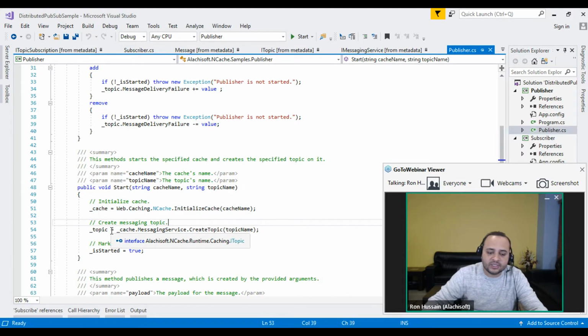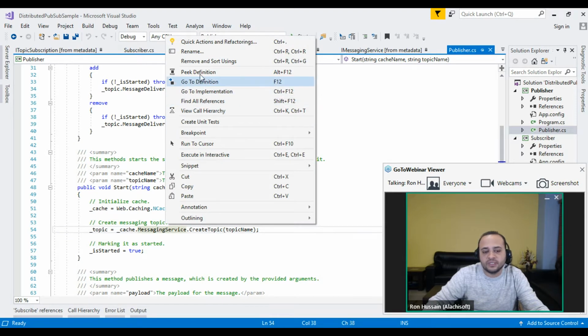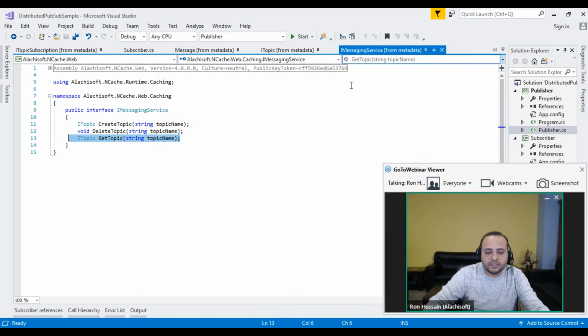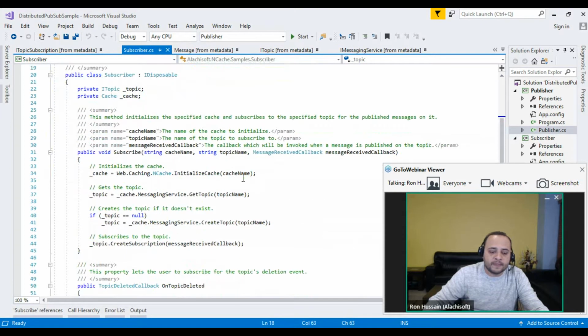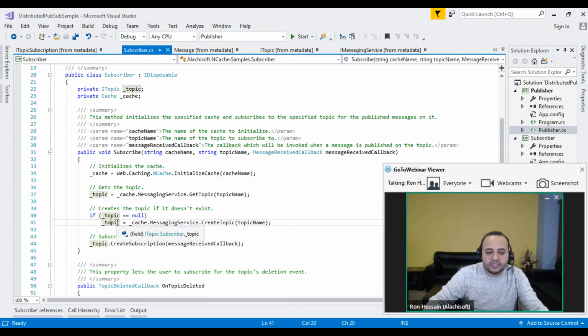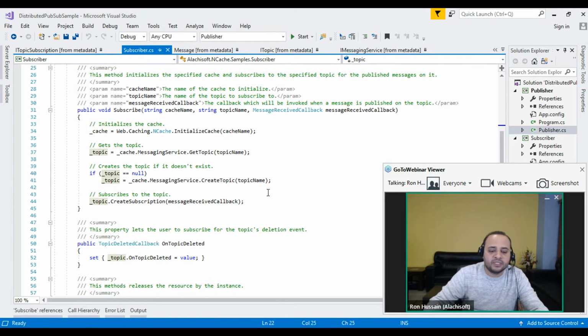And then you actually call cache.messagingservice.create topic, and this messaging service is the same interface that I've just shown you, right? So it's the IMessagingService interface. Actually, it's right here. I'm sorry. There you go. So this is the interface that allows you to call create topic, delete topic, and all the good stuff. So this would create a topic, and as it shows, it returns an ITopic, which is right here. This is created here. So we have a topic instance, and now we can start publishing messages to this.